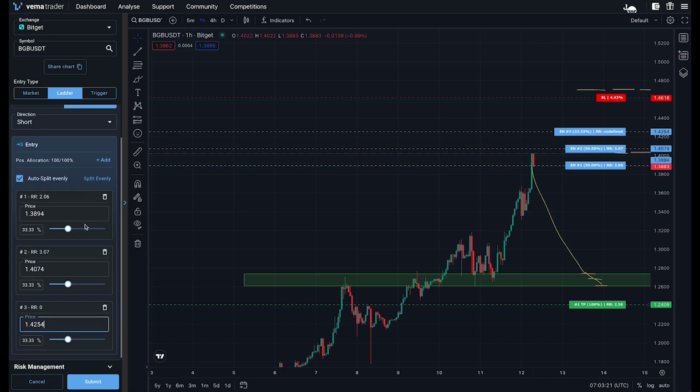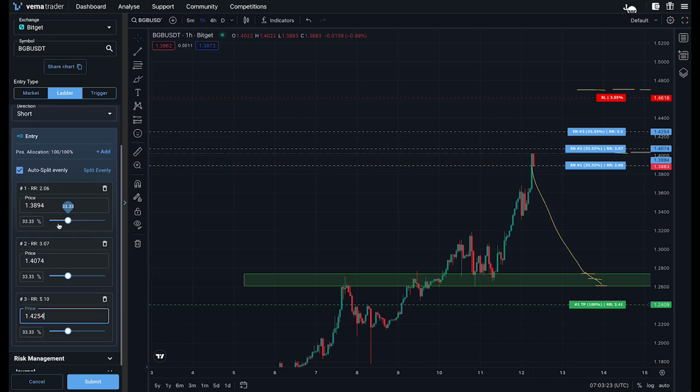What you might also want to do is adjust how much of the position is opened at each of the take profits. So perhaps you're saying, hey, I want 50% of the position to open when the first entry is hit, and then I'd like 25 to happen on the second one and 25 to happen on the third one. That will then update the position sizing so that everything matches up for your account risk as well. That's how we can use ladder entries inside of VEMA Trader.